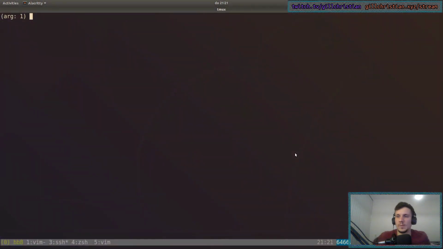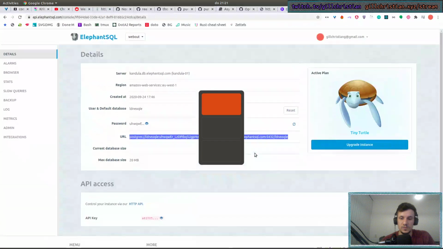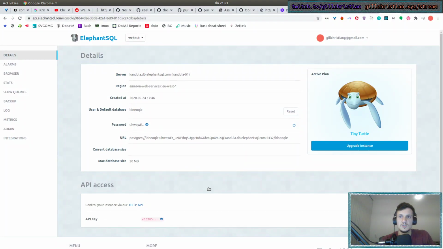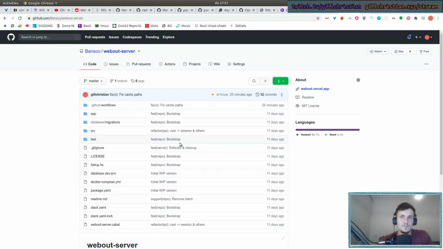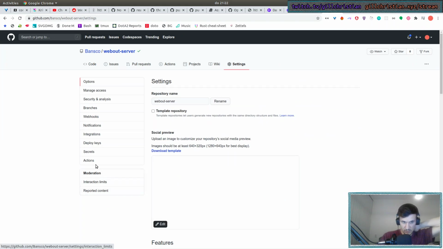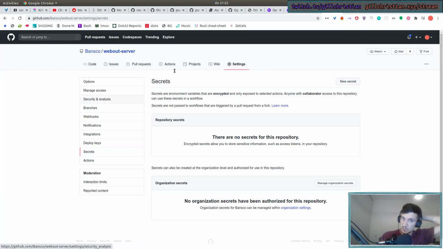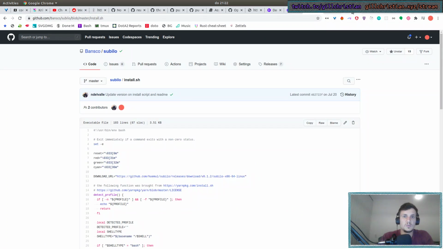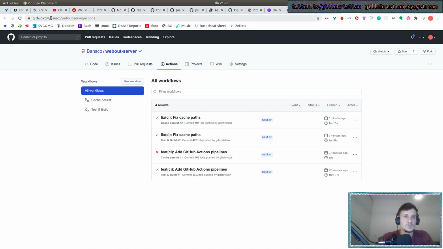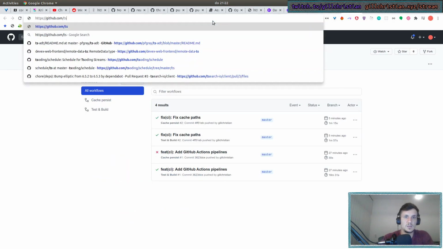Sorry, I was putting the keys. Oh, I need to do one more thing with keys, which is here. The web out server. Why, it's actually, what are actions taking up? Settings, and then secret. And I should be able to use the same secrets as yesterday.